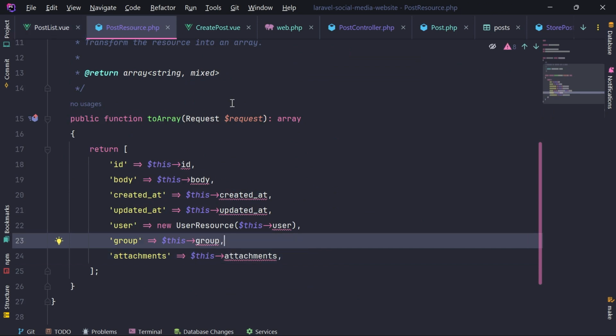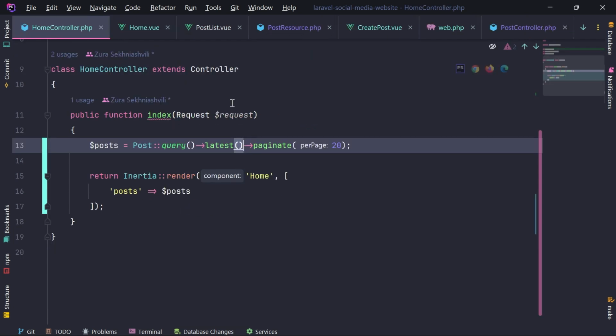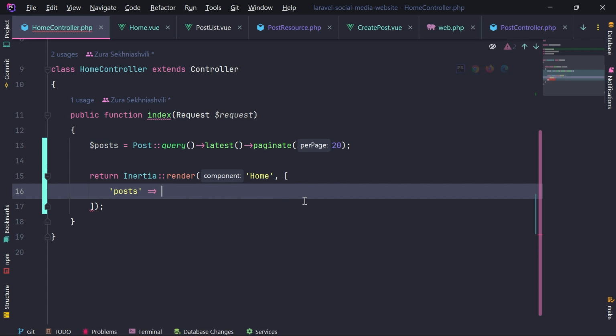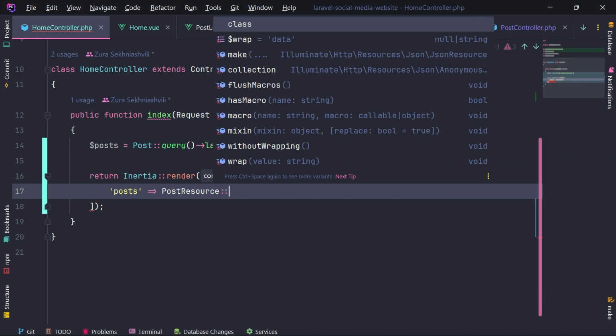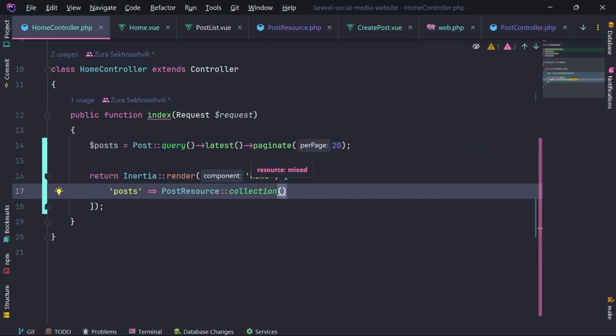Okay, so this is post resource, and if we go now in the home controller, I'm just going to process these. So post resource collection, and I'm just going to provide my posts.